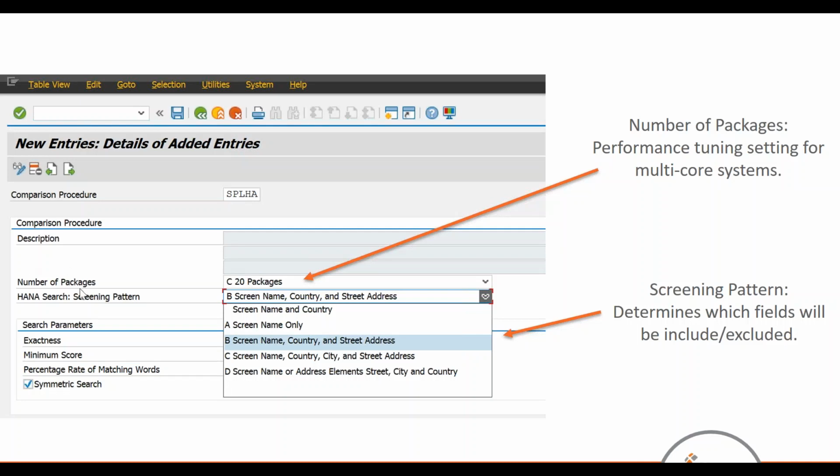If this particular setting doesn't satisfy your need, there is an additional BAdI which you can use to add any other screening parameters you want. There is a special BAdI available for this particular field.